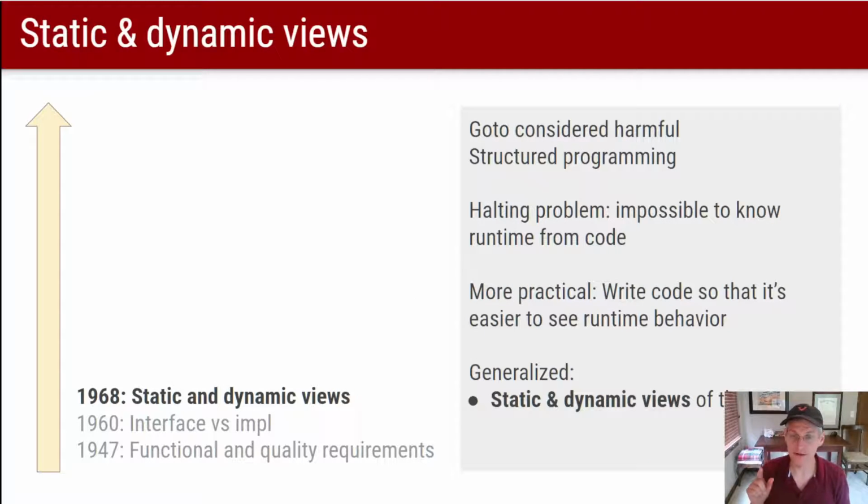So the first version of this that I can find is the distinction in the late 60s between static views and dynamic views of the code. And you remember when Dijkstra is talking in "Go To Considered Harmful," he says, when I look at the source code for a program, in order for me to reason about whether it's doing the right thing, I have to make a leap. I have to look at it statically and imagine what it's going to do dynamically at runtime.